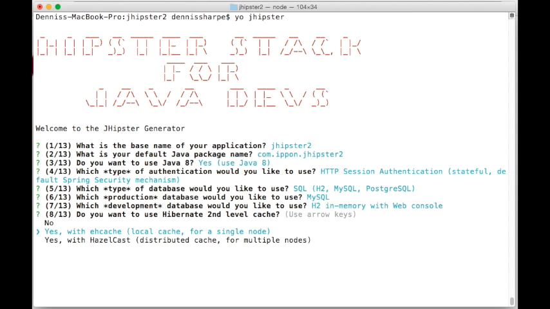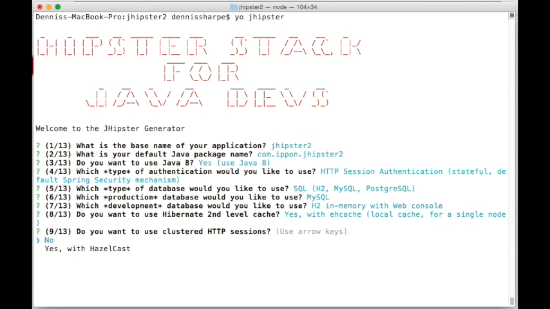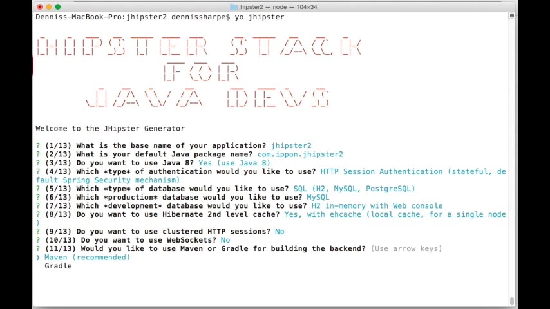Do you want to use second level cache? You can say no. You can say yes with EH cache or Hazelcast if you wanted to do a distributed cache. I'll just go with EH cache for now. Do you want to use clustered HTTP sessions? No. WebSockets? No, not right now.